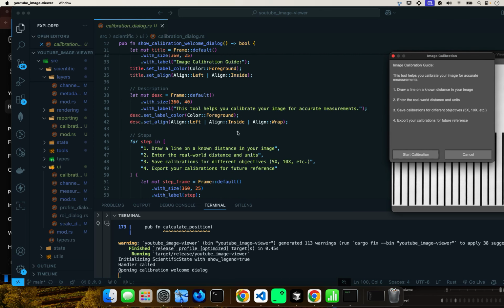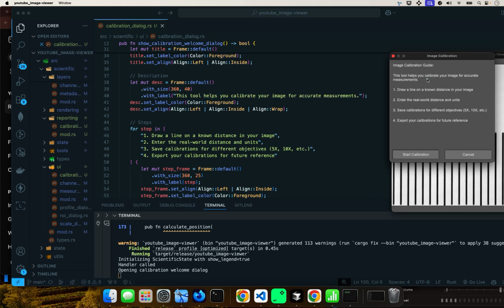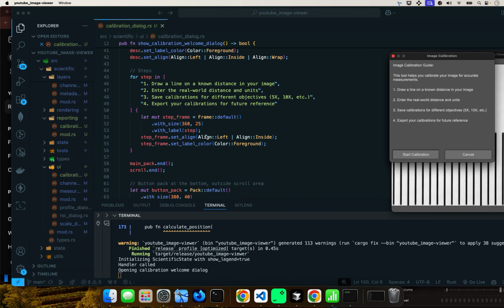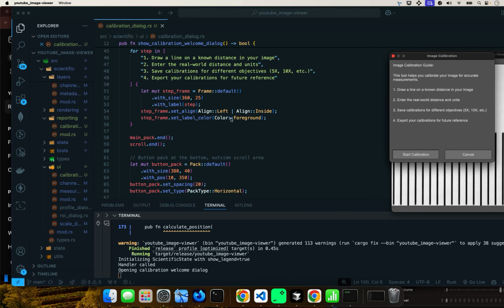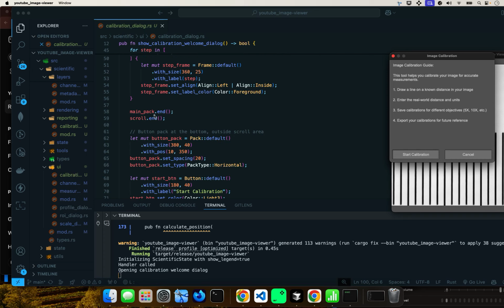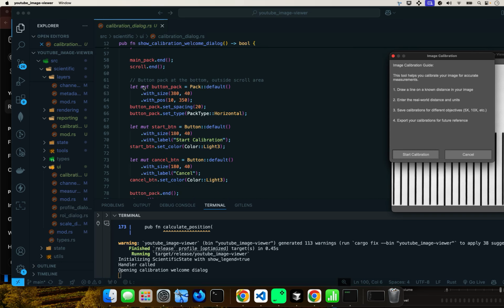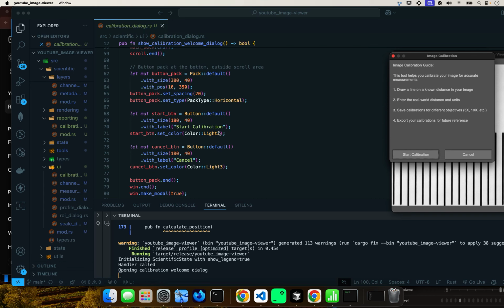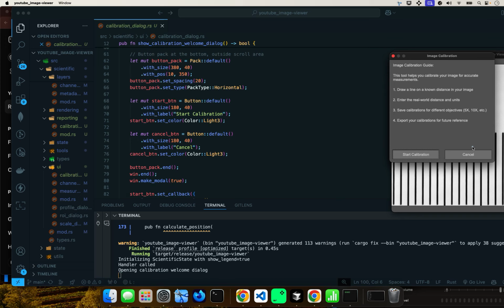And align left, you have a choice to put it where it's going to be. These are the steps, all these steps right here. That's what that is. And here is the same thing, default backend. This is where the scrollable area ends. Back. These are the buttons. Start calibration button, 180 by 40. Position, size, label. Always remember, position, size, label. There's this one right there. Cancel is right there.